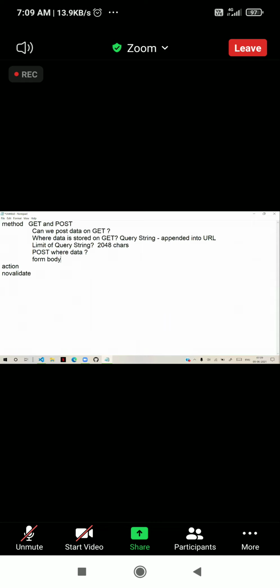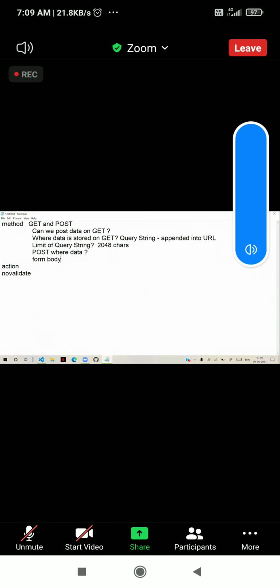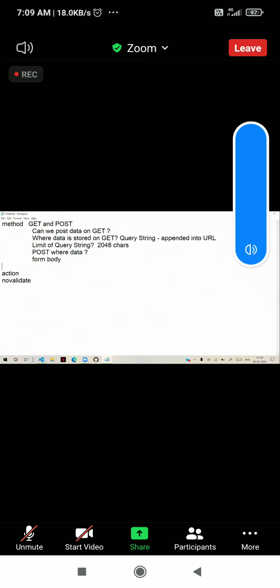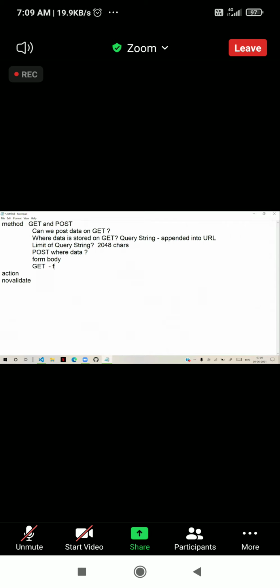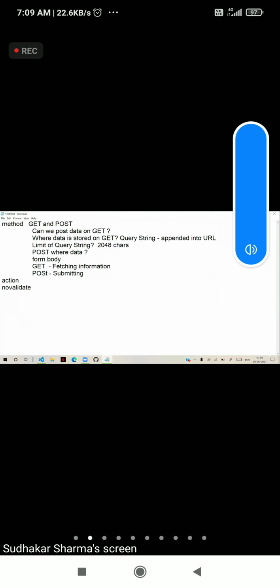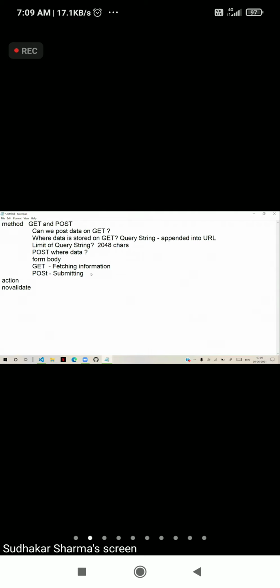So these are the differences, advantages, and features I told you. Always use a GET request for fetching information, and always use a POST request for submitting information. That is the key point you need to understand.